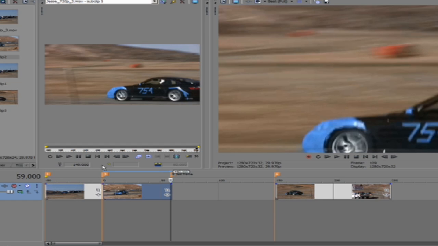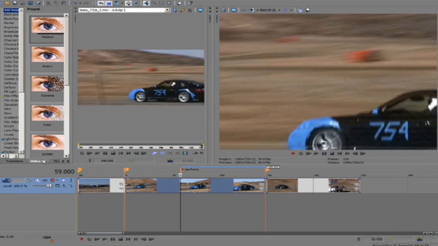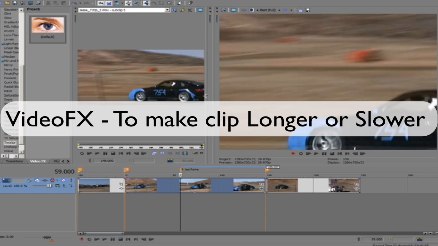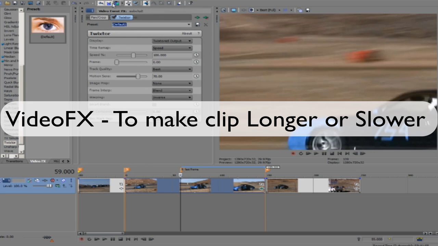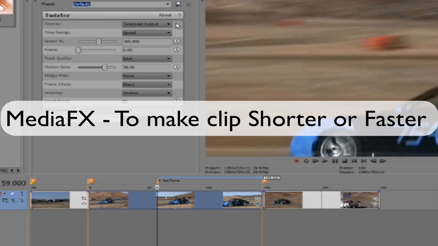Now we can drag the edge of the clip to frame 149 to fill the gap, and then add Twixtor by going to VideoFX, or one of the other methods we described in the overview tutorial, and drag Twixtor to our clip. We're using VideoFX instead of MediaFX now because we're making the clip longer. We use VideoFX to make the clip longer or slower, and we use MediaFX to make the clip shorter or faster.